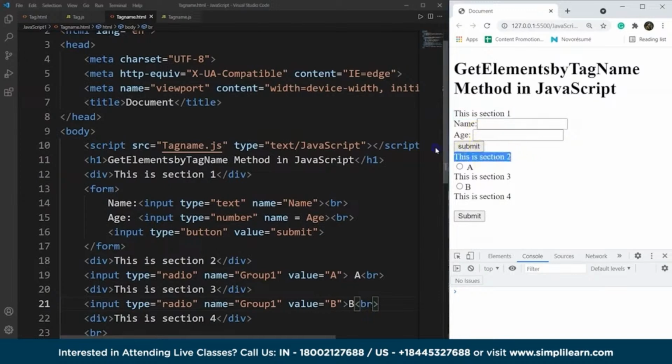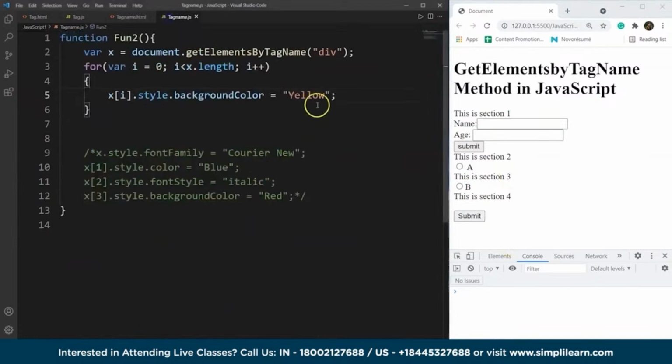Then after that we have section 2. So this is our section 2. Then after section 2 we have a radio button, and the value is A. Then we have another radio button B, and in between we have all the div tags present. So basically what we want to do is change the style for each of the div tags, right? So we will change the background color here.